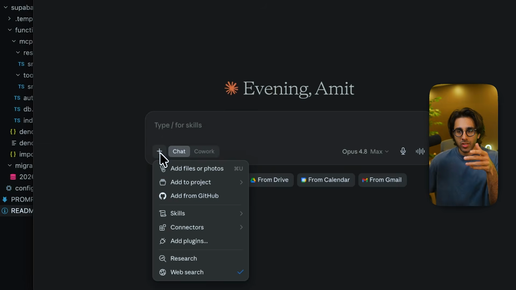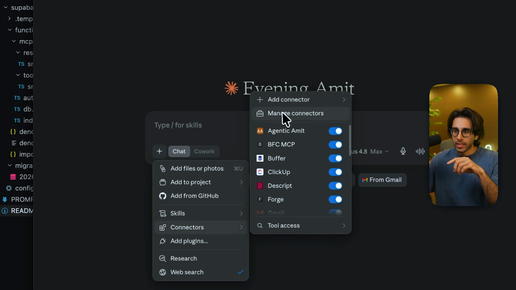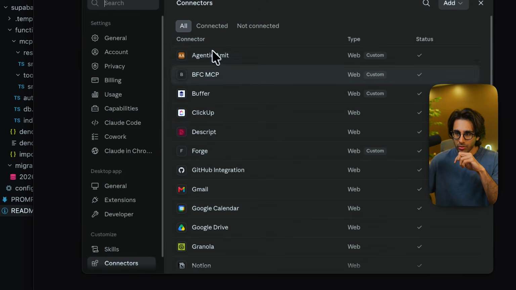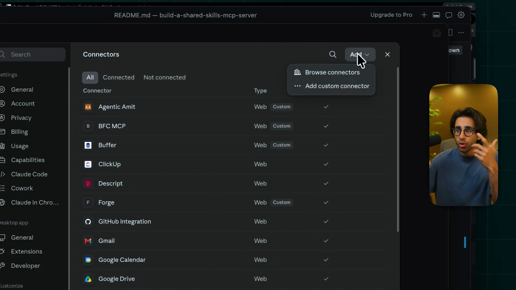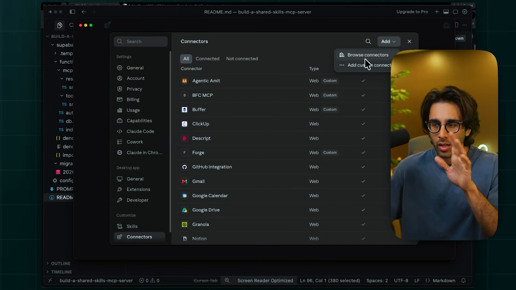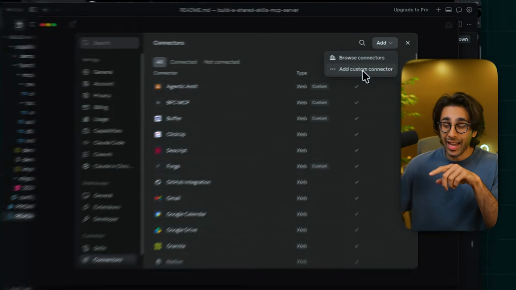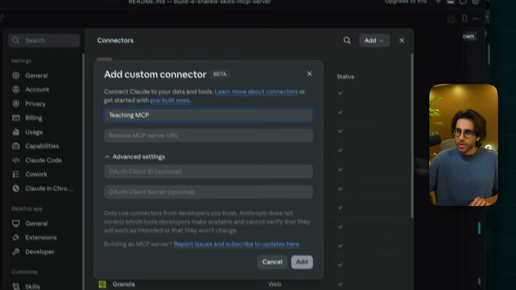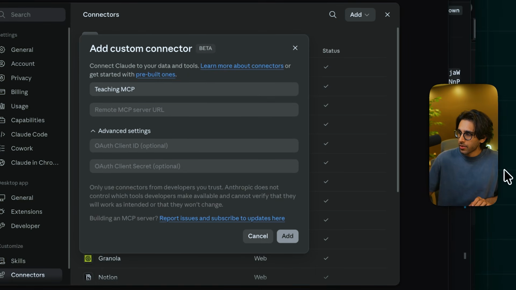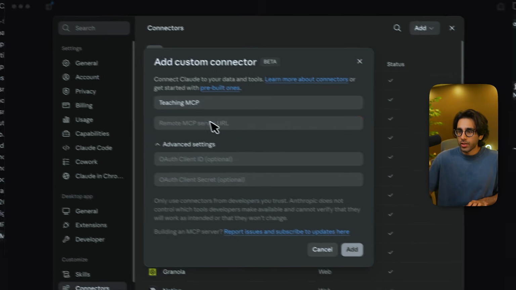Okay, so when you jump into Claude, you can go and create a new chat and then click the little plus button and then the connectors, and you can click manage connectors. I've got a bunch of connectors here already, stuff that I've been testing and playing around with. You may not have any if this is one of your first times using Claude, and that's okay. All you need to do here is click add on the top right, add custom connector. We're just gonna call this teaching MCP, and then we're gonna paste in the long string, this long string here.